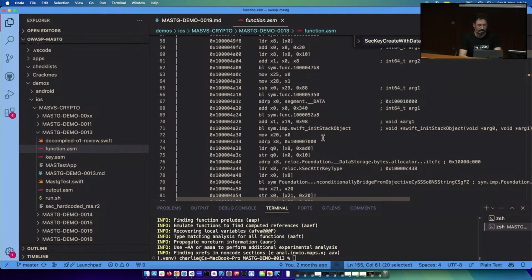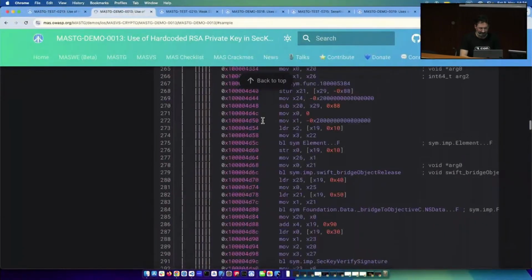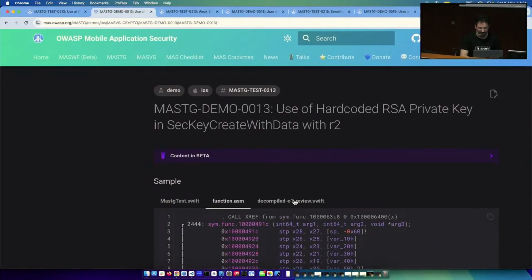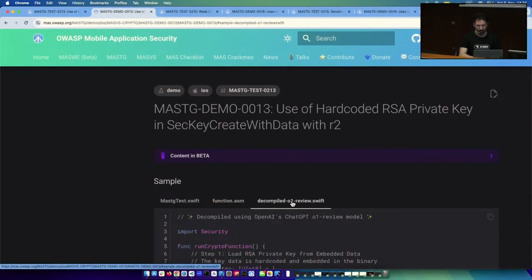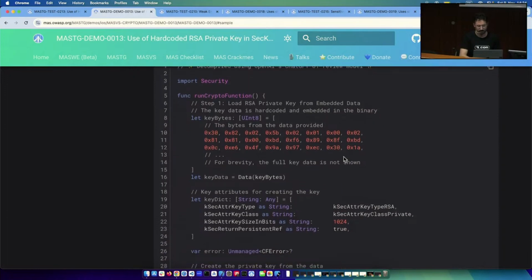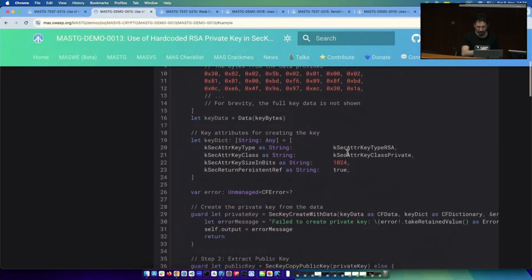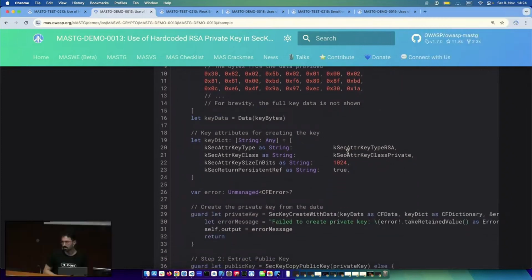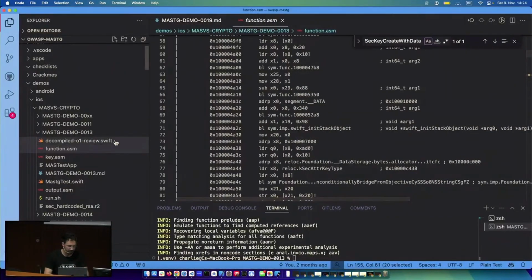Or maybe we can use AI and give this and then get something out. So that's also here. Decompiled, I use the O1 review model, and this is what we get. You can see the key bytes shortened for brevity, and then you can see how specifically all this code is being used. I'm going to show you now so you can see what was the original code and what is the new code, the AI decompiled code.